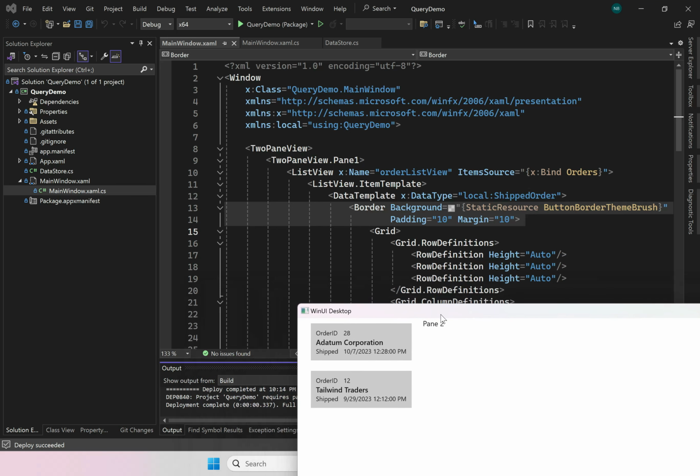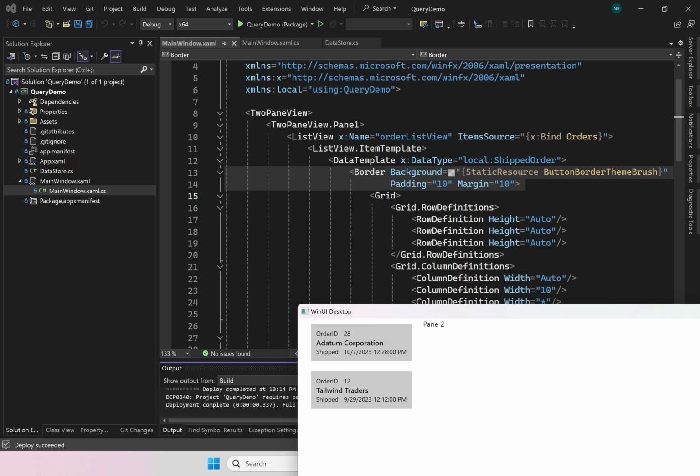So the gray box is defined by the border element, so that's the top level element under our data template. It has a background brush, which is defined using this static resource markup extension on line 13. Static resource, again, is enclosed in curly braces, so that is again a markup extension. The static resource means it's evaluated in some way. It's not just a literal string. So the static resource means that this is referring to an object that is defined somewhere else in the program.